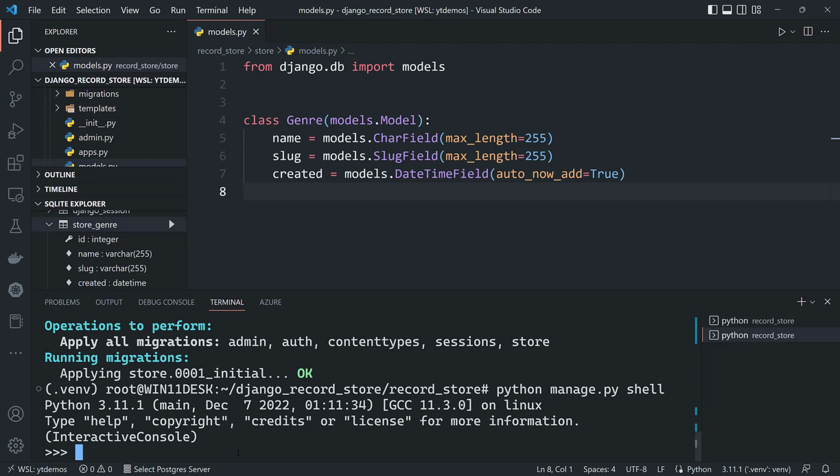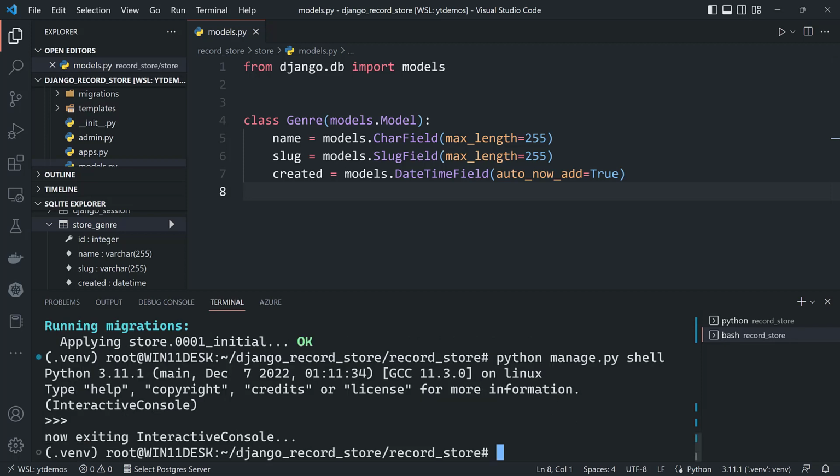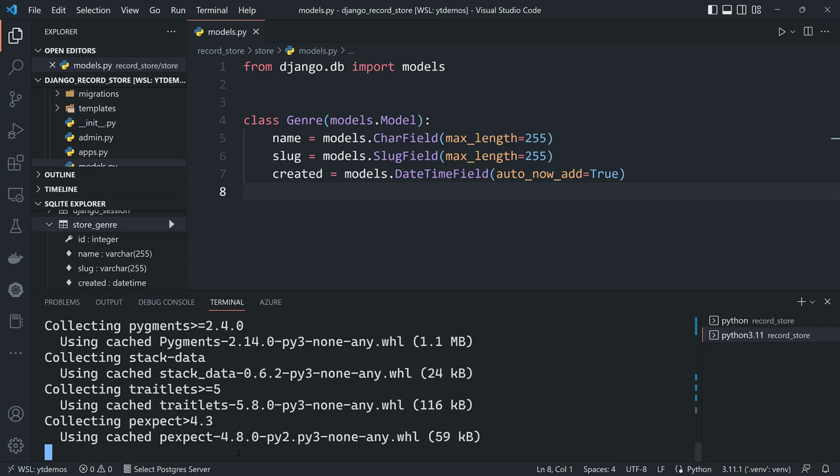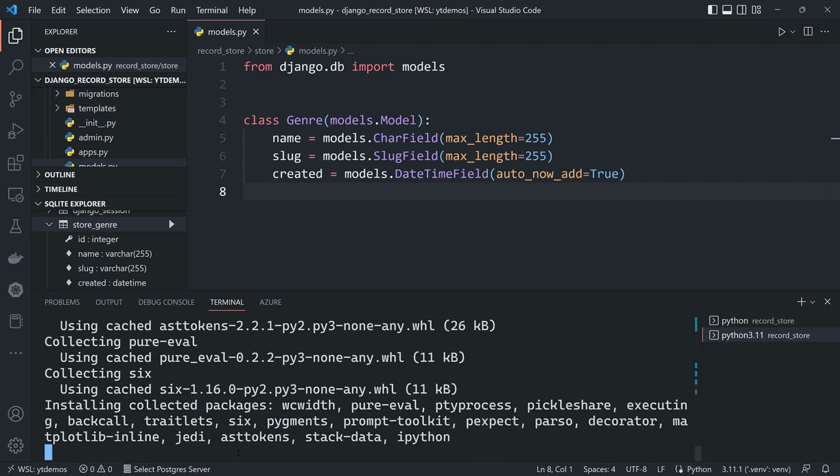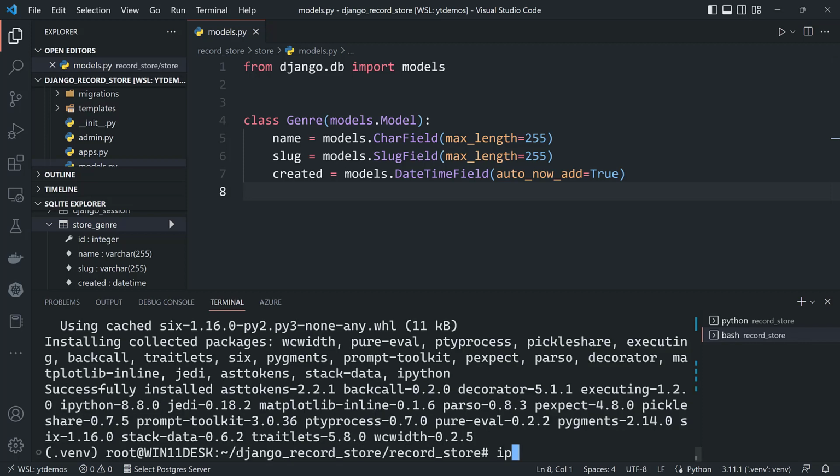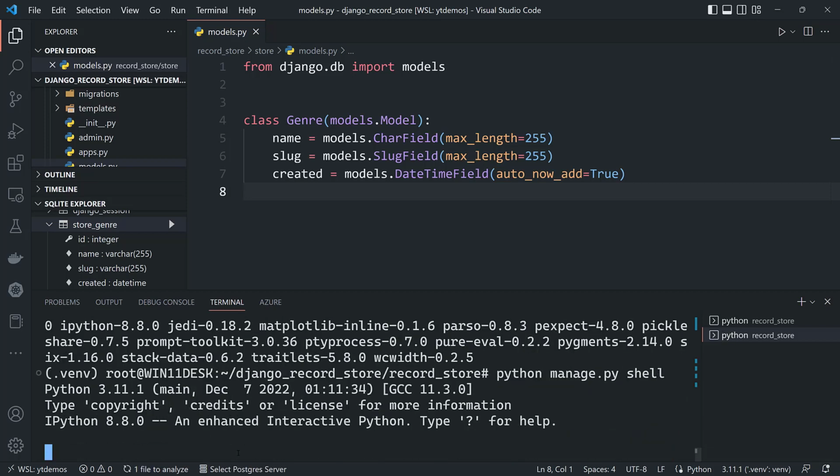I'm actually going to quit this because I don't like using the default Python REPL. I like to use IPython. So all you have to do is install IPython, and then run python manage.py shell again, and it'll use IPython instead, which is much more convenient.